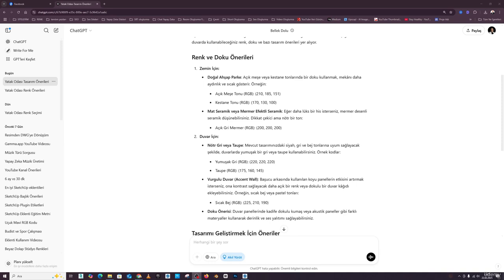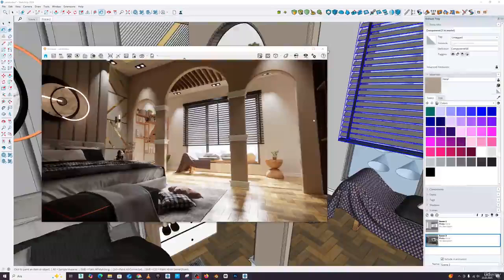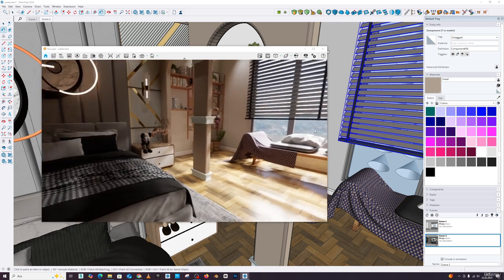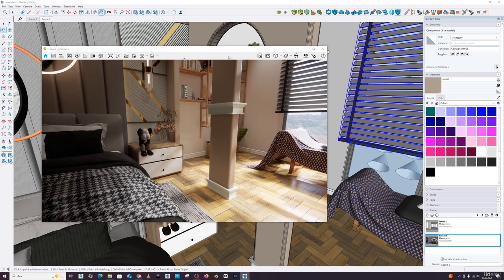Yes, friends, according to the color texture summaries provided by ChatGPT, I used it on the soft gray wall: 220, 220, 220. I also use this taupe color on the walls, specifically in the arch section. It's such a sweet color. Look at this color, friends. The color it provided, I used. I added a slight reflection to that color.